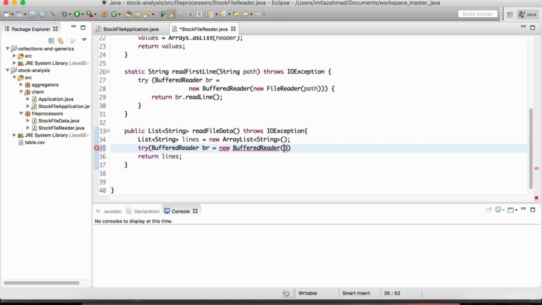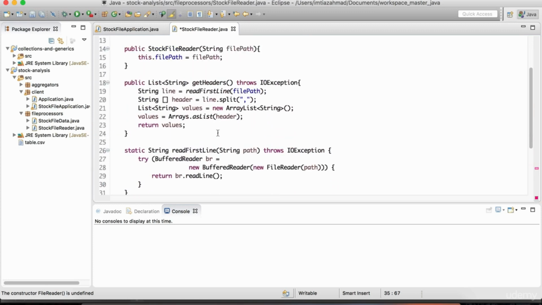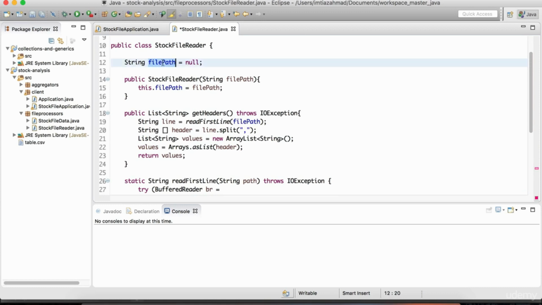And to the constructor of this buffered reader, we're going to pass in a new file reader and pass in the file path. So that should be in this class right here. Okay, that's this guy right here.